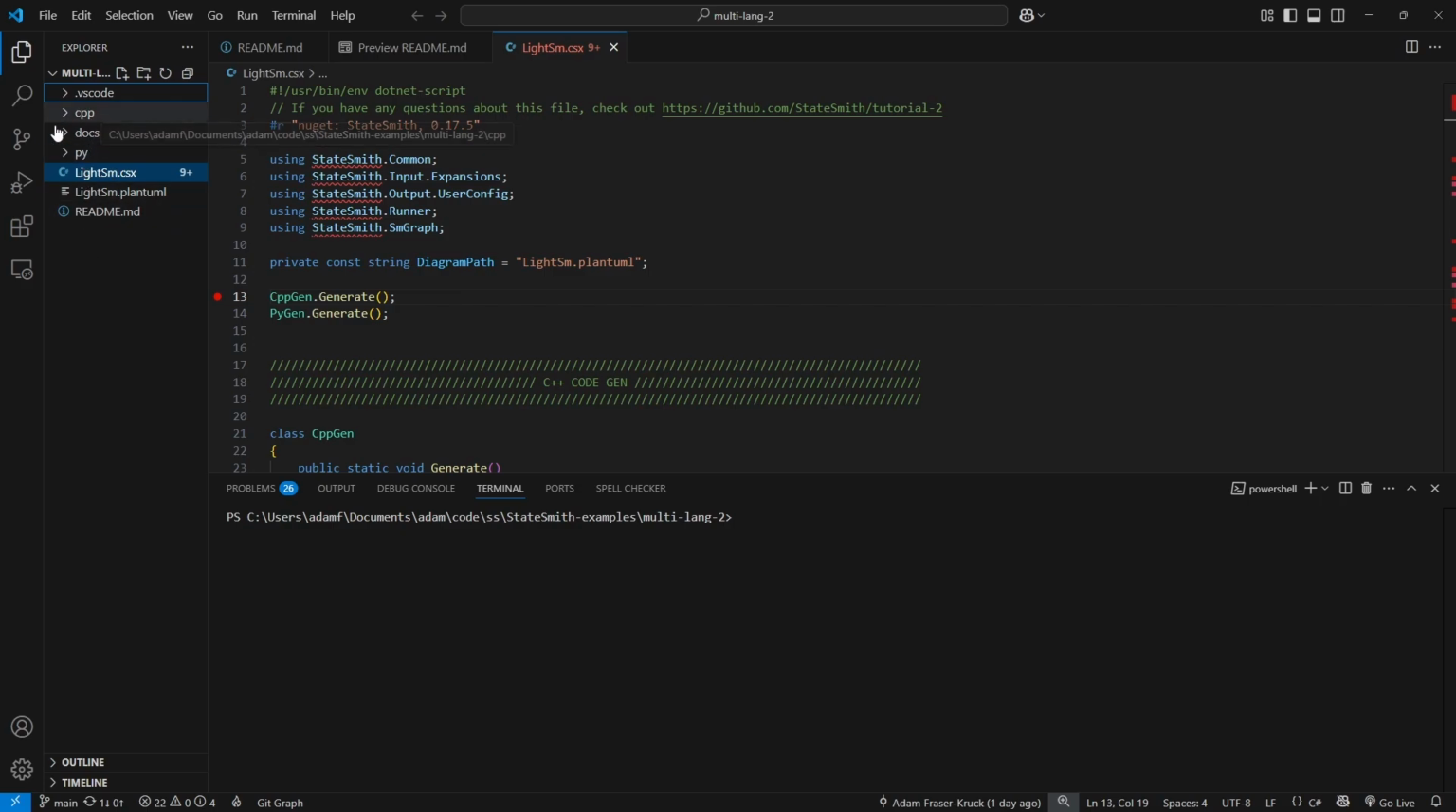So yeah, when you first launch this, you're going to see something like this. We've got a directory for our C++ generated code and handwritten code. We've got a Python directory for some handwritten Python code and generated code. And yeah, let's get this C# script file working properly first.